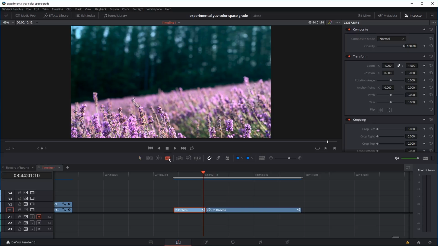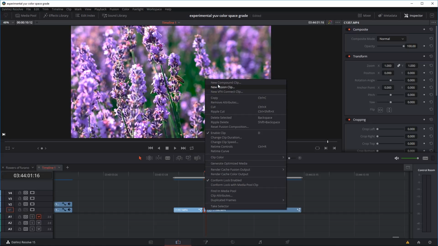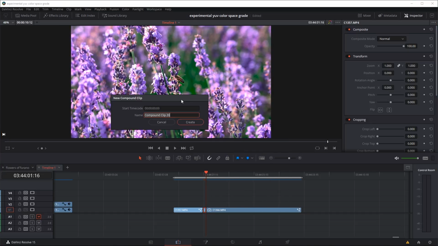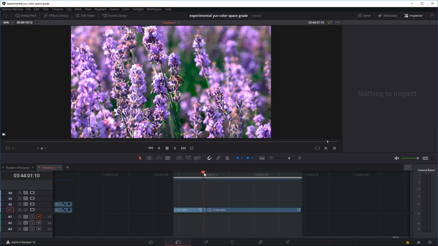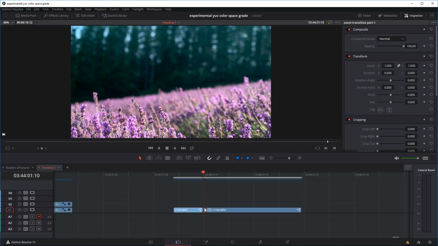And now I'm going to use the blade tool and make a cut here. You can see that we made a little section right here at the end of the first clip. Now this is very important, but you've got to right click on the section you've just created and then go to new compound clip, and you can just name it whatever you want, maybe zoom transition part 1. Okay, create.